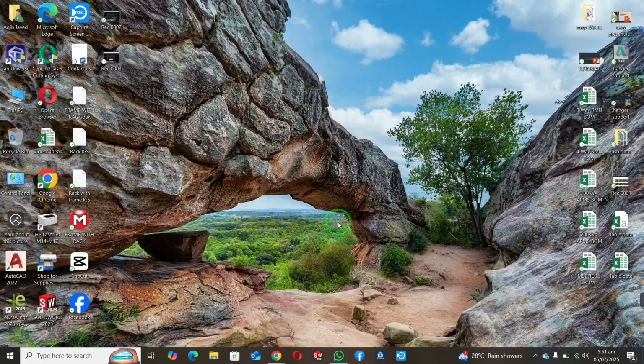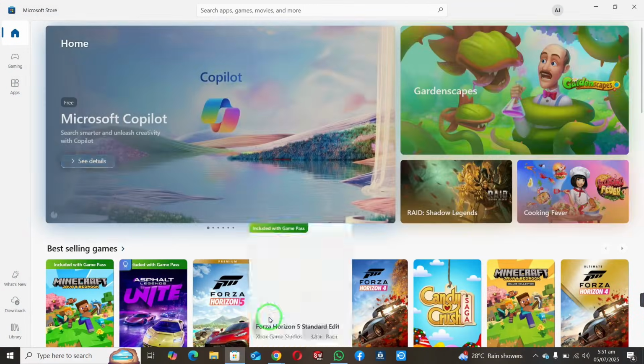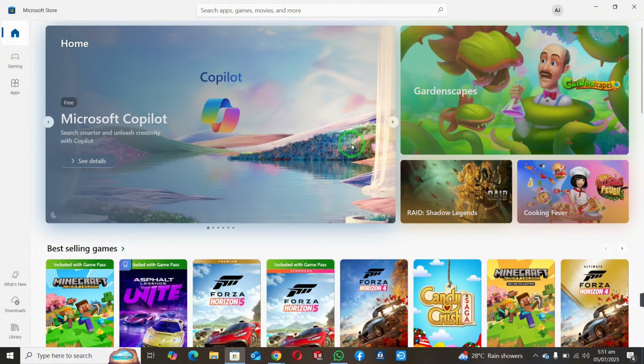In this video, I will guide you on how to install the MovieBox app on your laptop. So if you are using a laptop and you want to download the MovieBox app directly, you can do it. For that, just open the Microsoft Store on your laptop. Once you open the store, it's just like the Play Store on your Android mobile.